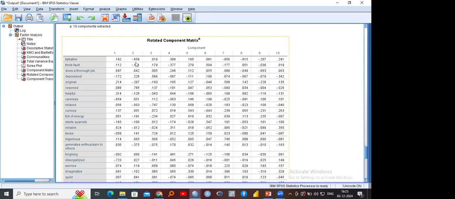Finds fault पे आइए. Sixth. Okay. Very good. Does a thorough job. First. Depressed. Third. Original. Seventh. अब ऐसे now what is happening here? कोई first में जा रहा है, कोई second में जा रहा है, कोई third. So what should be done?